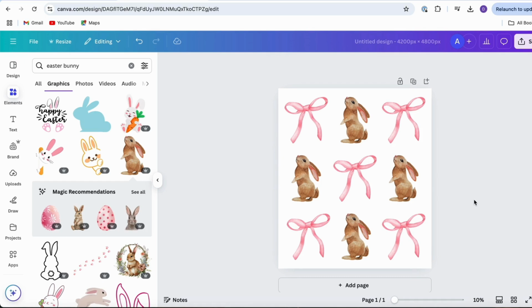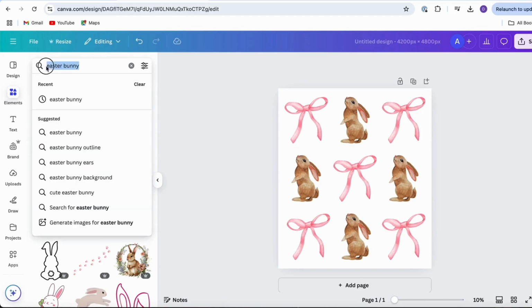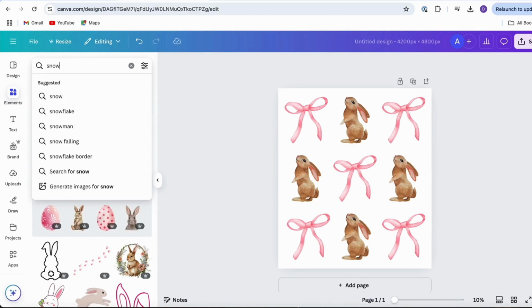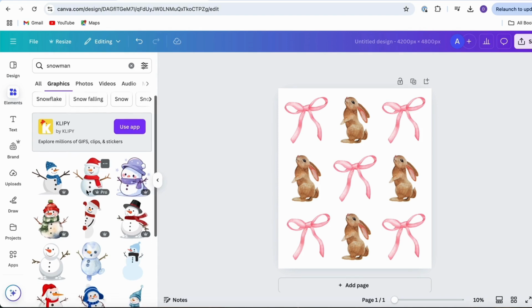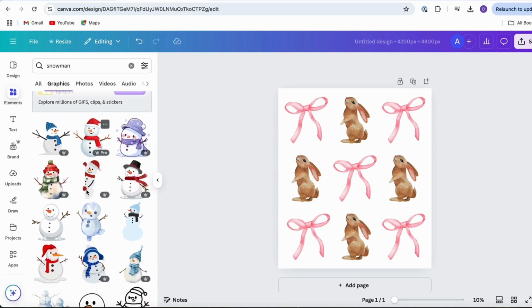But what we can also do is now use this as a template of sorts for multiple different niches. So for instance, say you wanted to use this same design idea for Christmas. You would come up here and type in, let's say, snowman. And again, I'm kind of sticking to this watercolor look, so this guy looks like a good option. So what you can do is just drag that new element in to replace the bunnies. So what I'm going to do is exactly that.